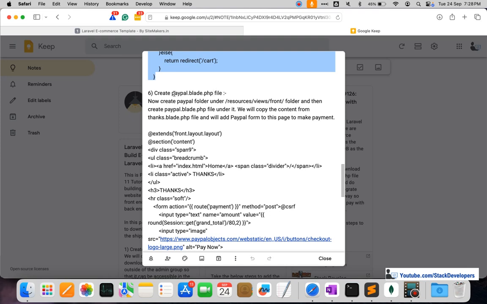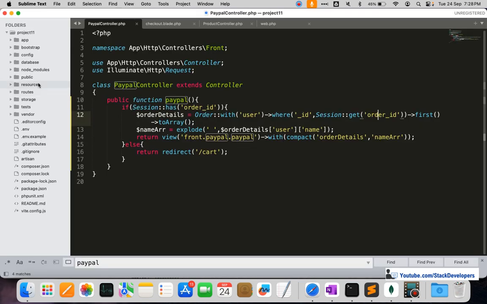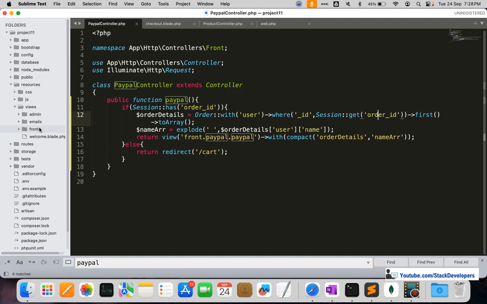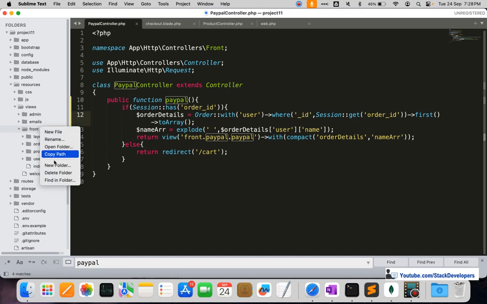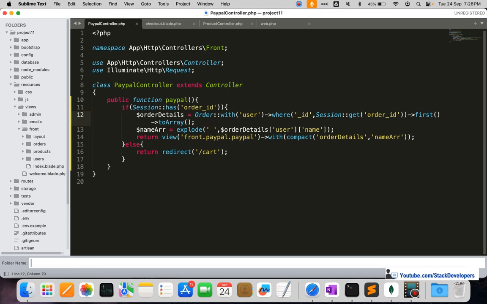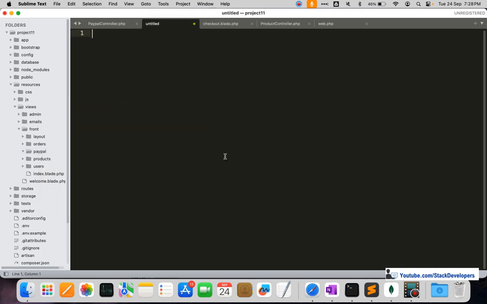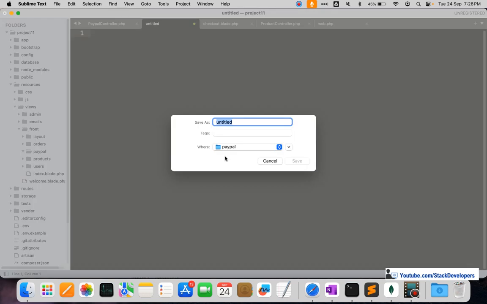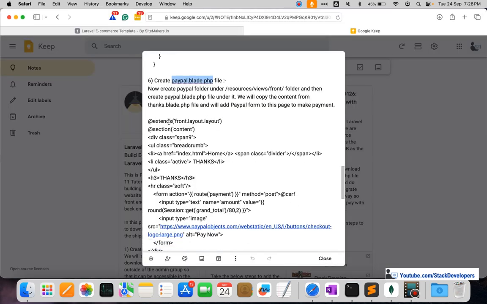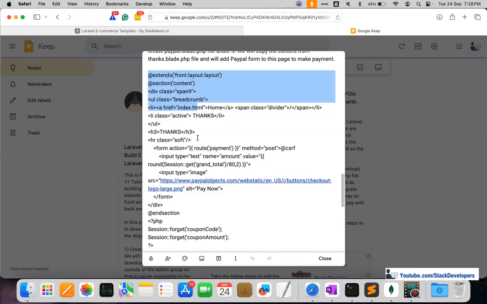We are going to create this PayPal blade file in a paypal folder that we are going to create under resources, views, front. Under front we are going to create a new folder called paypal, in which we are going to create several files. The first file will be paypal.blade.php, in which we are going to add the PayPal form. I'm going to save this file, and now I'm going to copy this code.